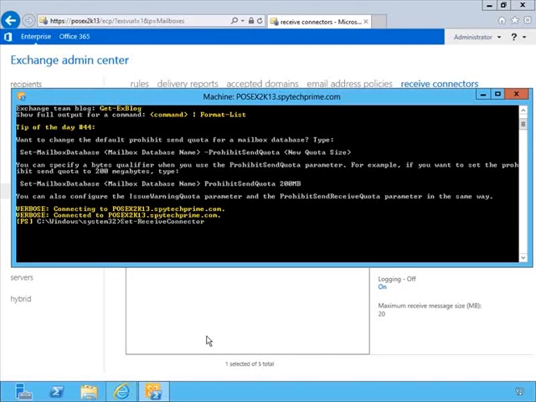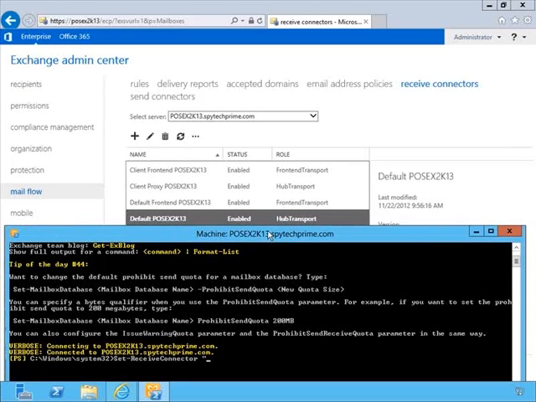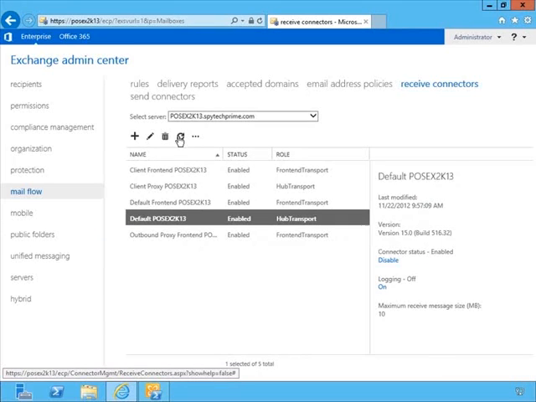Set-ReceiveConnector. We would put in the connector name. Let's just make sure we have it right. It's Default POS EX2K13, and then -MaxMessageSize 10 megabytes. All right, and it says that it's done. If we refresh here, now you can see we did change that receive message size to 10 megabytes, and so that's perfect.